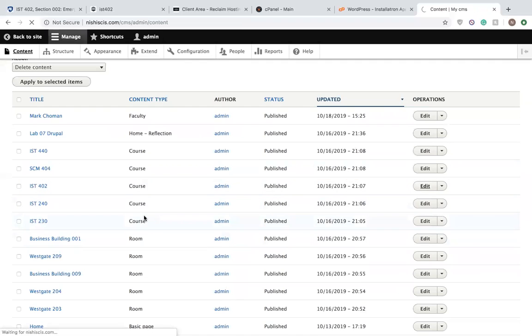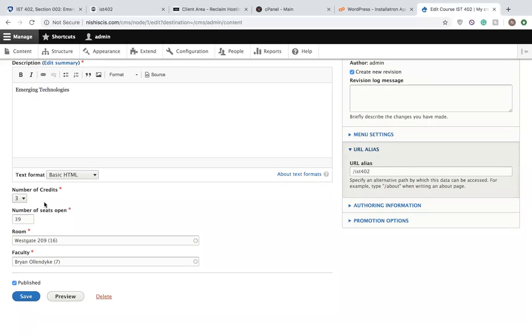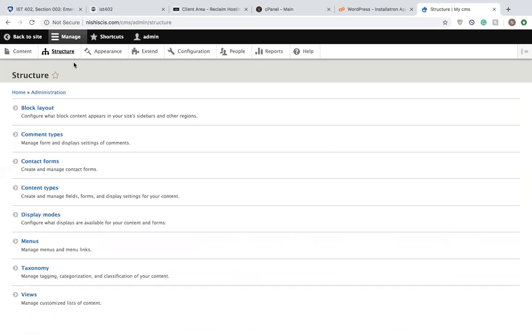So for example, the IST 402 course: I have the course name, I have this description, it asks me the number of credits, what seats are open, and I have linked it with the room number where it's going to be taught and the faculty who's going to be teaching it. So this is how I have created the rooms and faculty and associated them with the course. And for them to look the way they are looking on my website right now, I have used views.